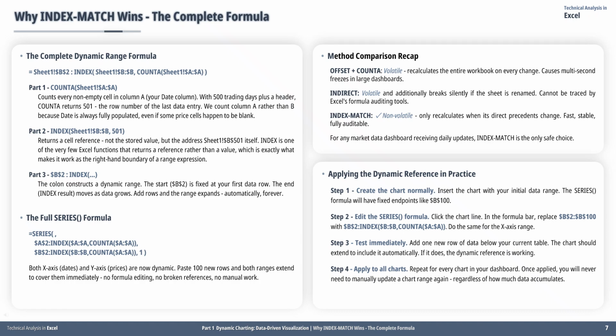We count column A rather than column B because the date column is always fully populated, even if some price cells in column B happen to be blank on certain days. Using column A as the counter makes the formula more reliable.